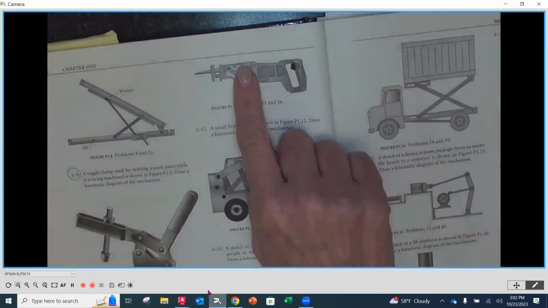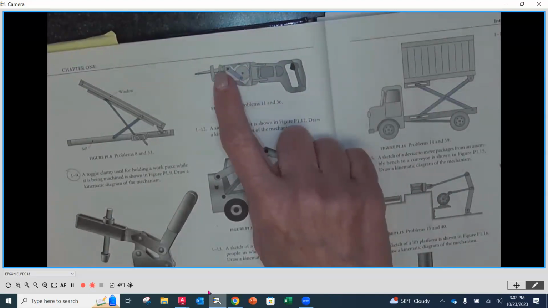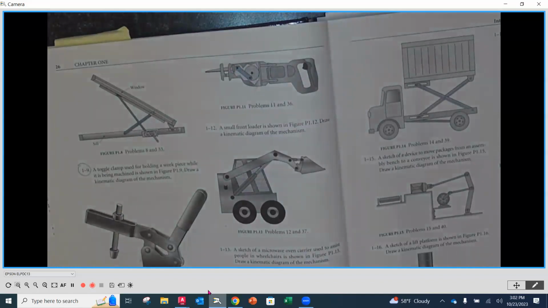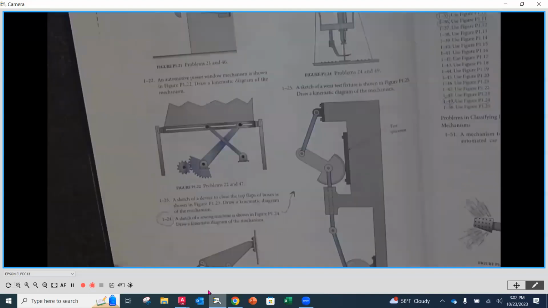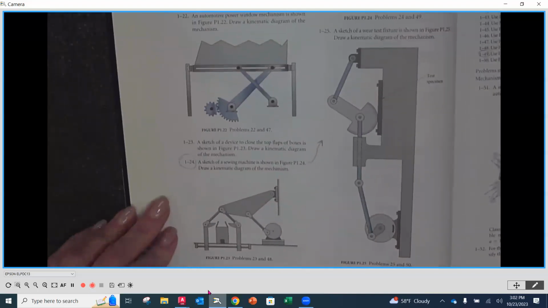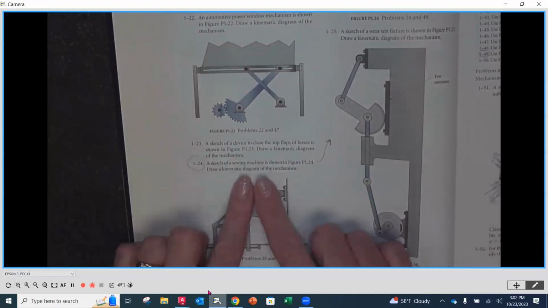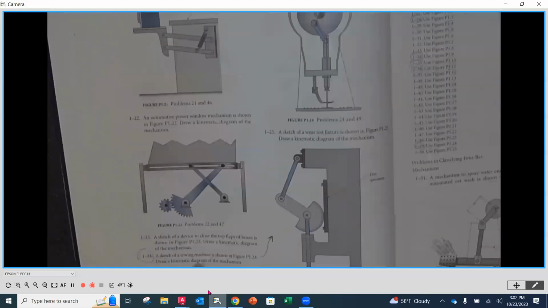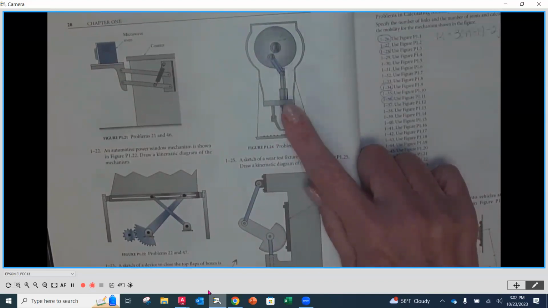You're going to draw the kinematic diagram of this section right here. This is going to be a crank with a slider going back and forth. And then number 24 is at the bottom of page 28. You're going to sketch the kinematic diagram of the sewing machine, not this one down here. You're going to go up to right here. Yeah, I know, it's kind of in a weird spot. So you're going to do the sewing machine here.